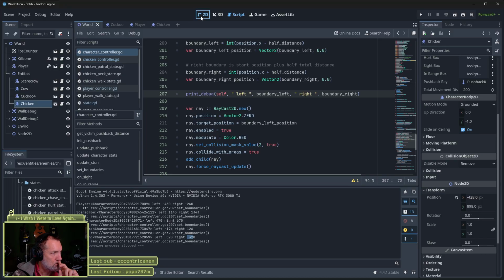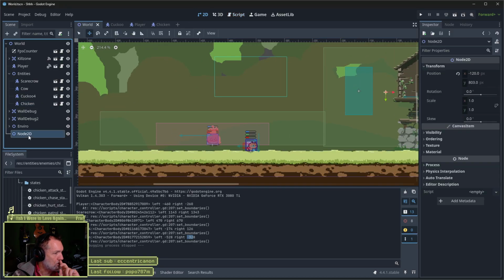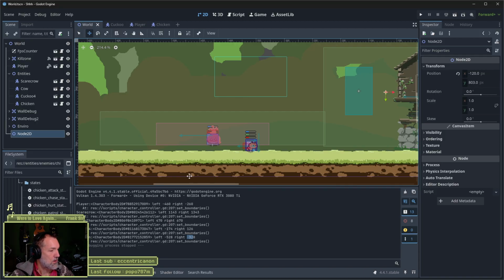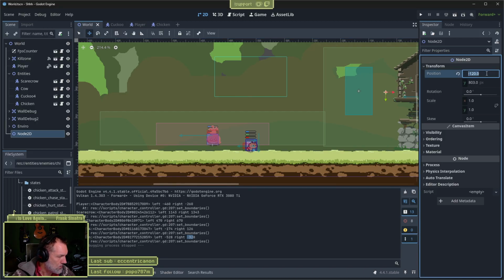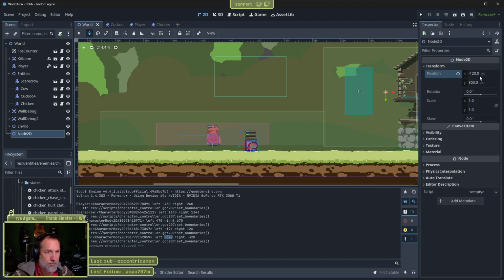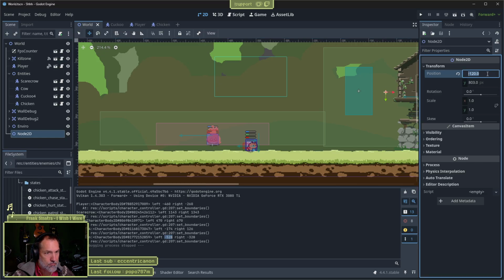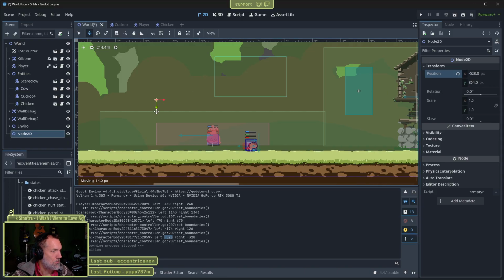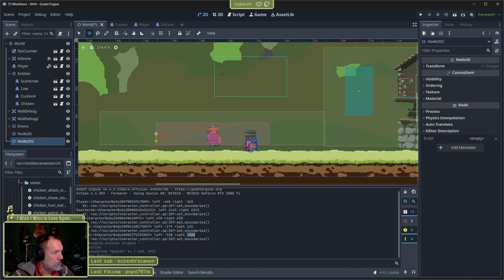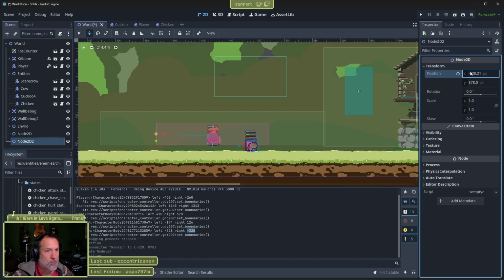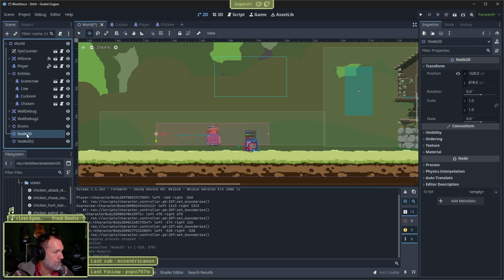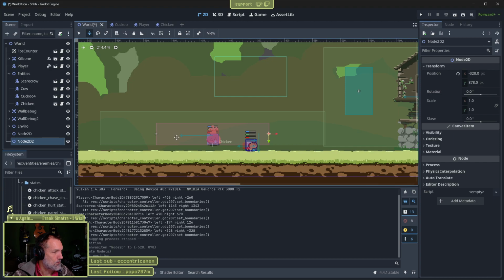Interesting. Just to double check, if I create a node here at minus this, whoa, doesn't work. Okay, there, that should be the left boundary, and the right should be here. Okay, interesting.